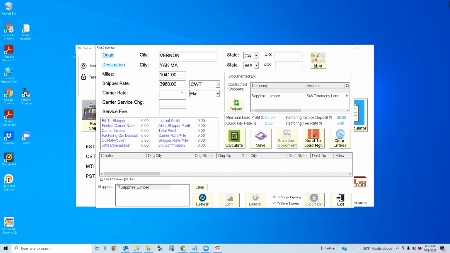We'll get the rate they're going to pay you. This shipment is worth $3,960 for the shipper. I've got a minimum load amount of $50. This is not Sapphire, so we won't choose it. We'll have the computer calculate the rate, and it comes up with $3,603.80 flat.